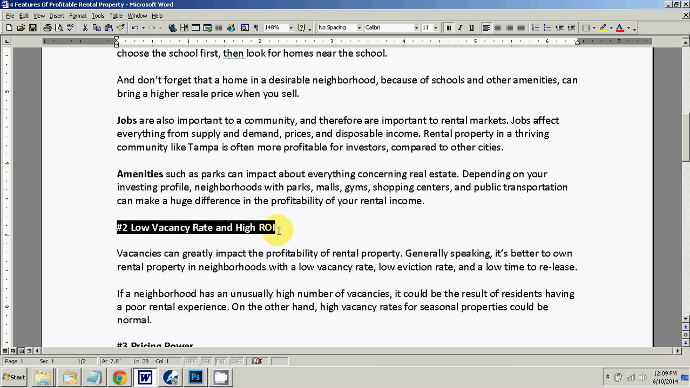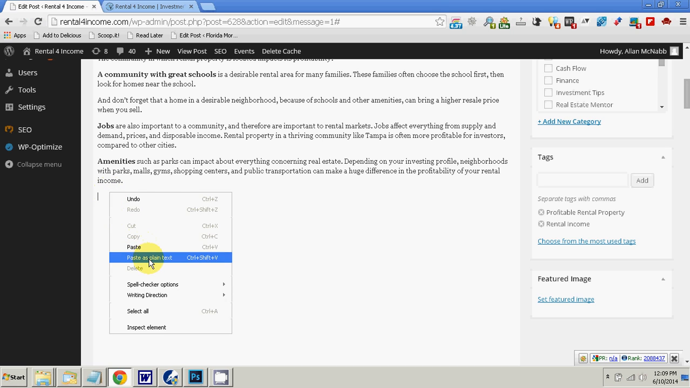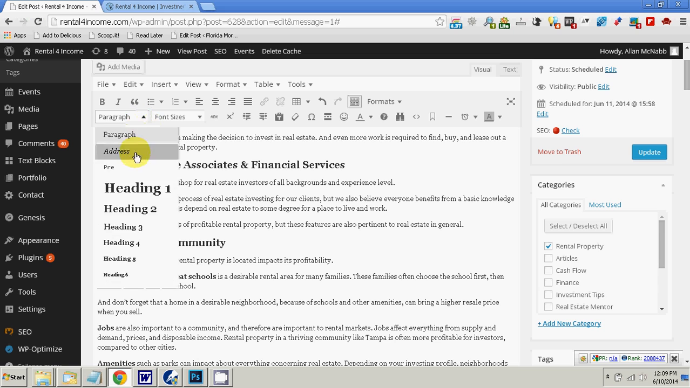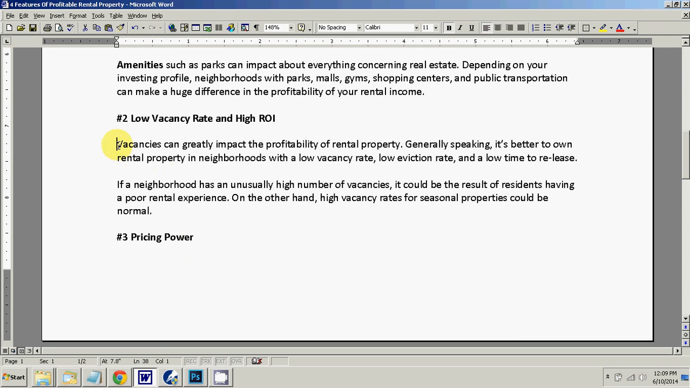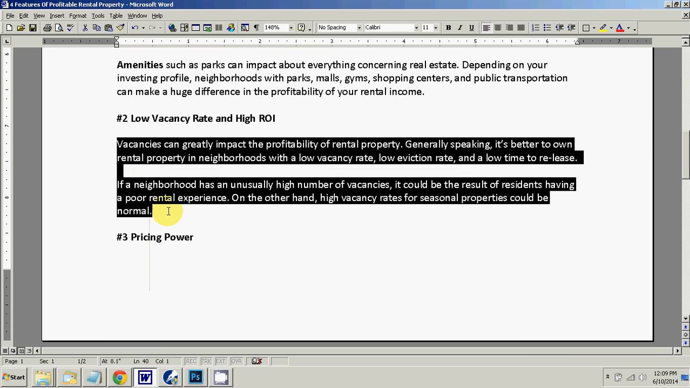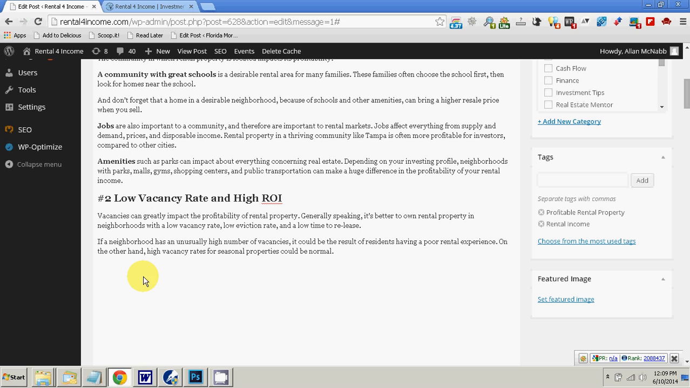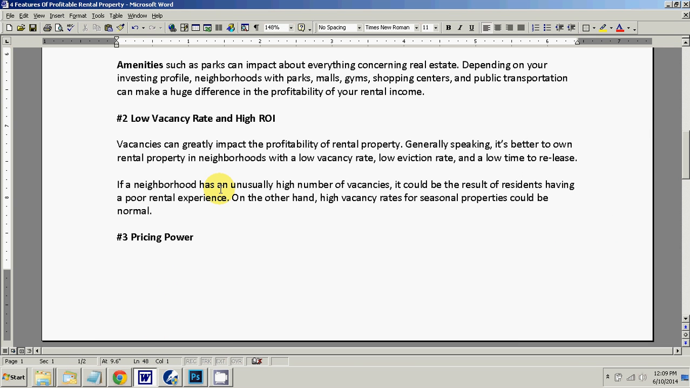All right, number 2, this is our second subheading. Paste that. And again, go up here, drop down, heading 2, and go to the next line. All right, so I'm going to grab these 2 paragraphs, highlight, copy, website, right click, paste as plain text, and we're good to go there. Double check, I didn't have any bold, so I'm good to go.